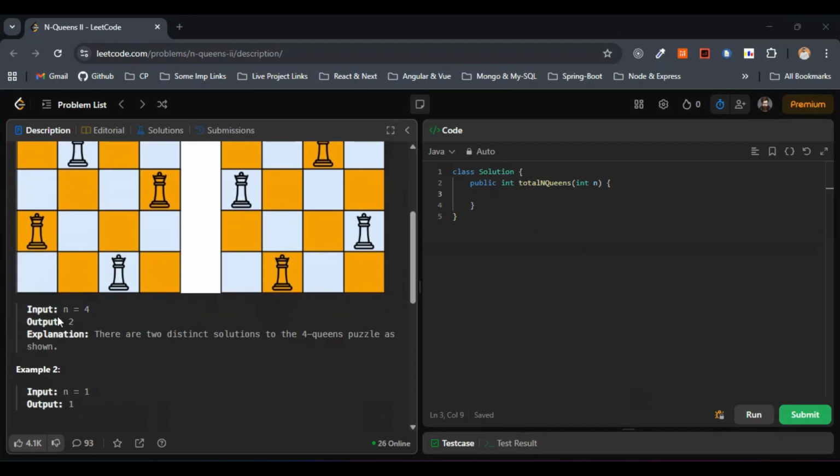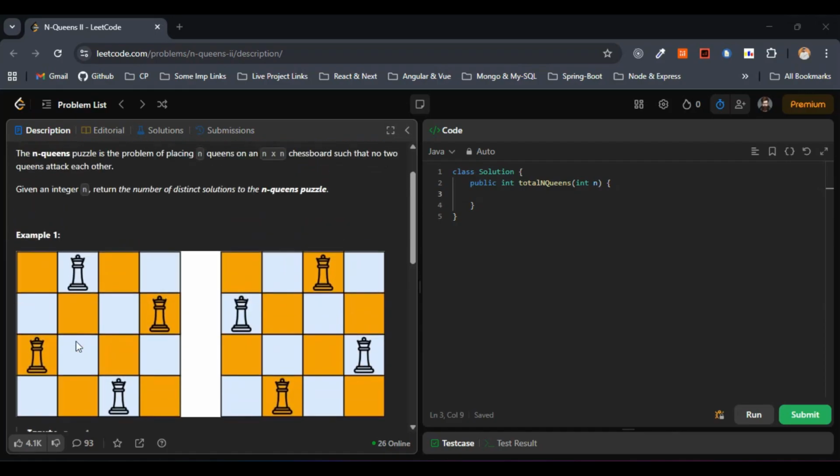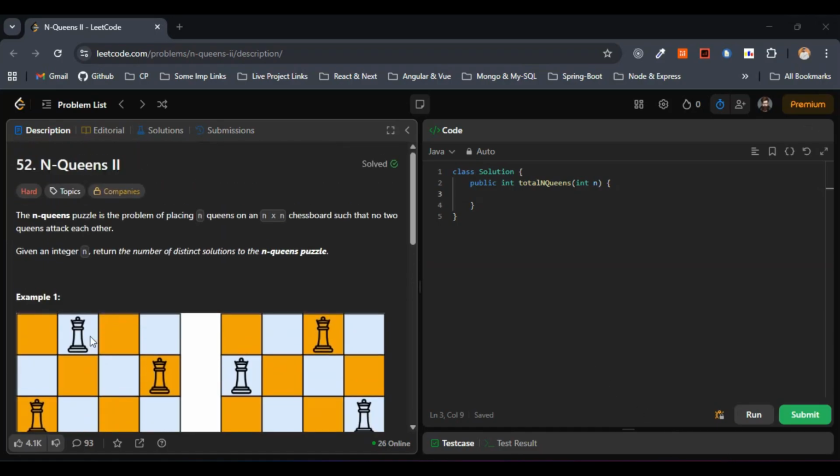So this is fine. Now same goes with example 2. We have n equals 1 and the output is 1, right? So this is fine. So the n equals 4 board, they have shown here. They have given us wonderful examples just for the sake of understanding.